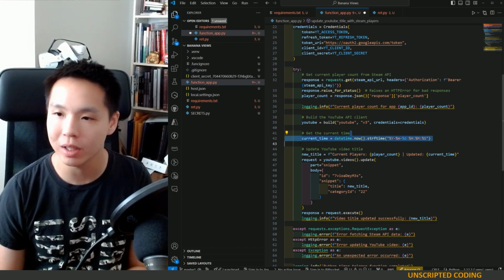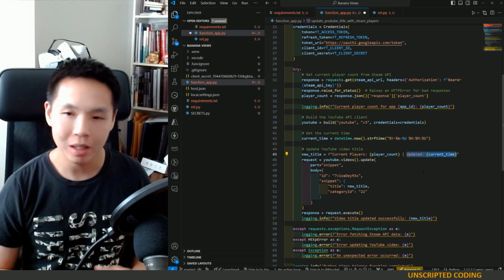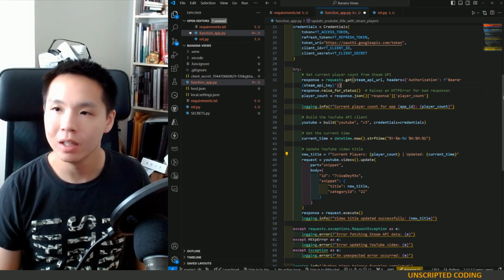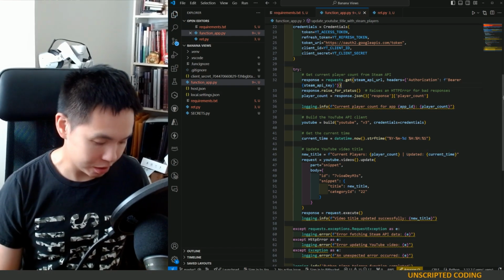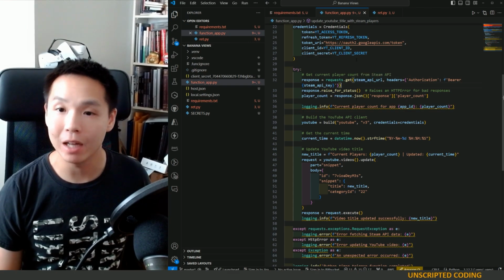So in theory, we could get rid of the date time, and we could get rid of this update as well. We can fiddle with the title later, but what I'm going to do is publish this Azure functions.